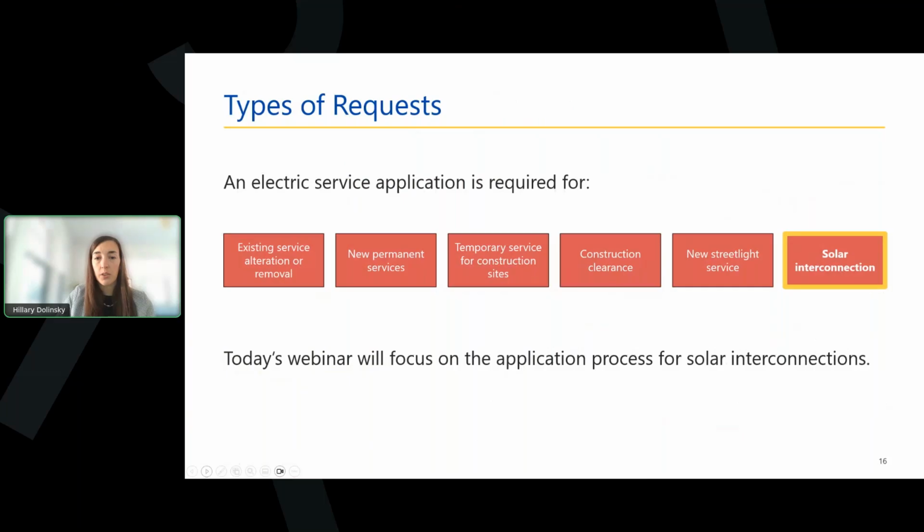There are many different types of solar electric service applications that City Light offers. The 6 you see here are currently what's listed on City Light's website, but today our webinar is going to focus on solar interconnections specifically.